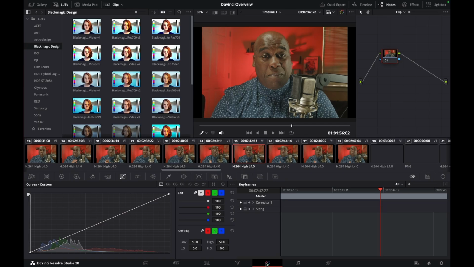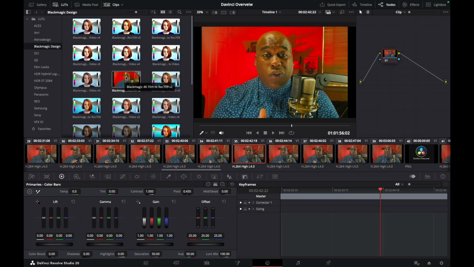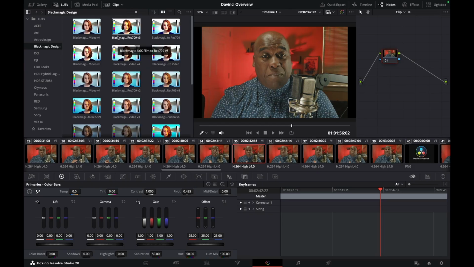The color page is where Resolve has built its reputation. It's the industry standard for color grading. You can fix problems with exposure, white balance, or go cinematic with advanced grading tools, film looks. The power of the node corrections and the way you can use nodes is amazing.